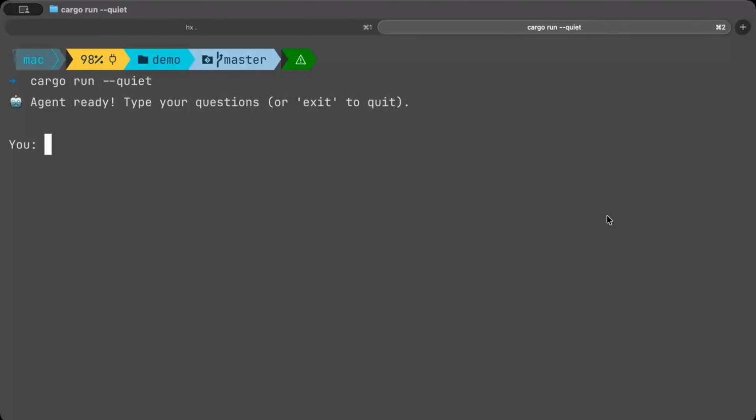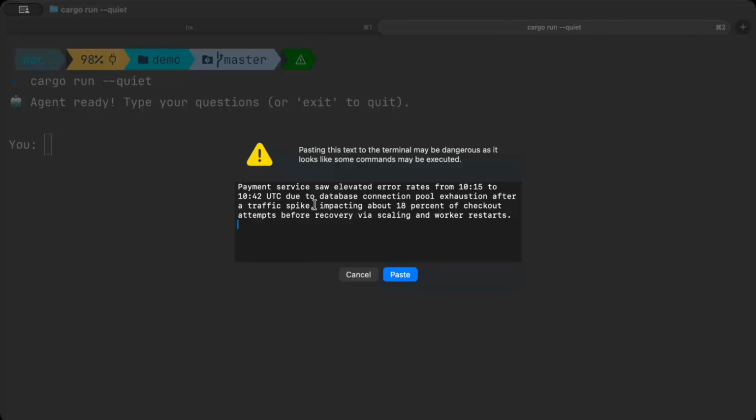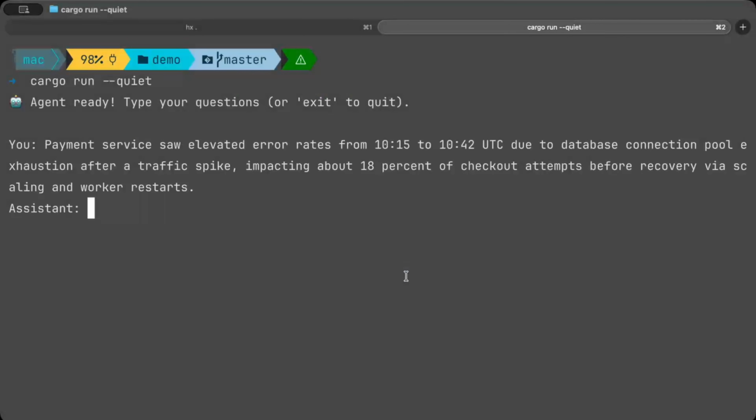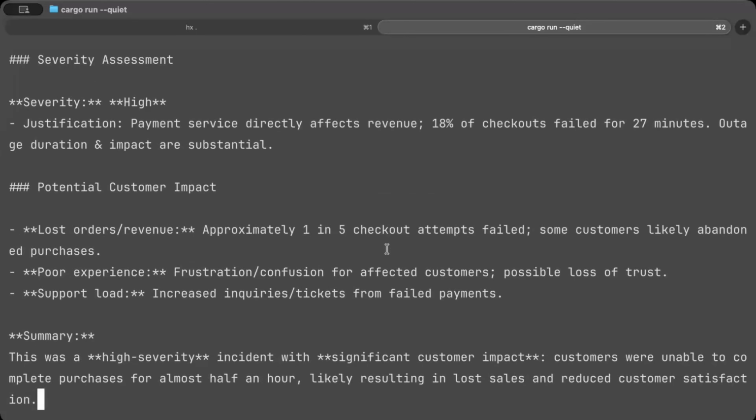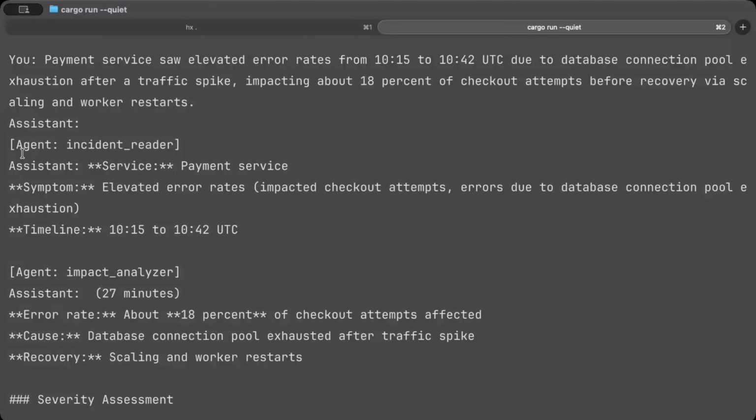And now we need an incident. So for me, I'm just testing out this made up incident story. You guys can just have a read and paste something of similar notes. So first we have our incident reader agent, which tells about the service, the symptoms, the timeline.